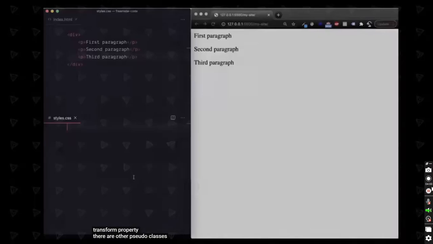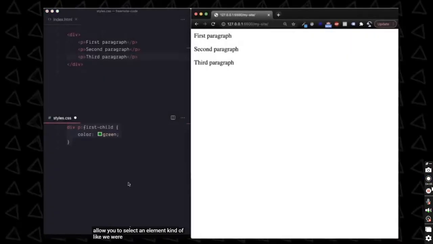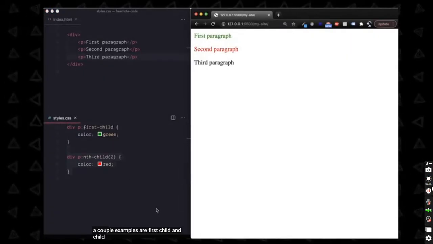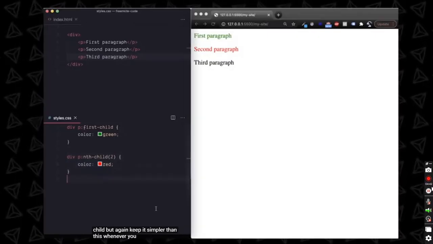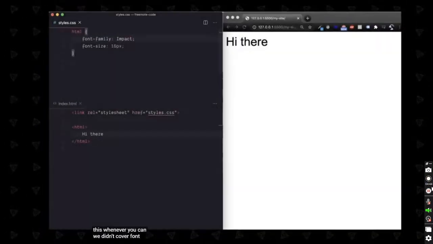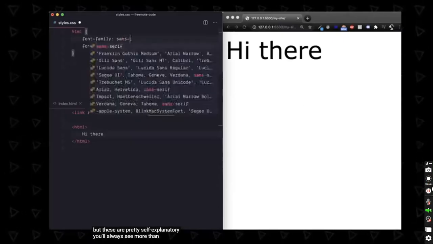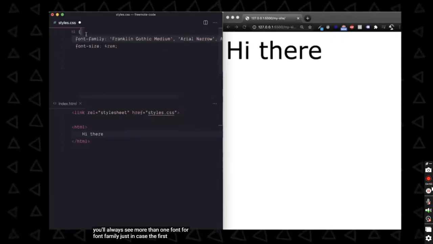There are other pseudo classes that allow you to select an element, kind of like we were doing with the space and caret. A couple examples are first child, nth child, but again, keep it simpler than this whenever you can. We didn't cover font family or font size, but these are pretty self-explanatory. You'll always see more than one font for font family, just in case the first one doesn't work.